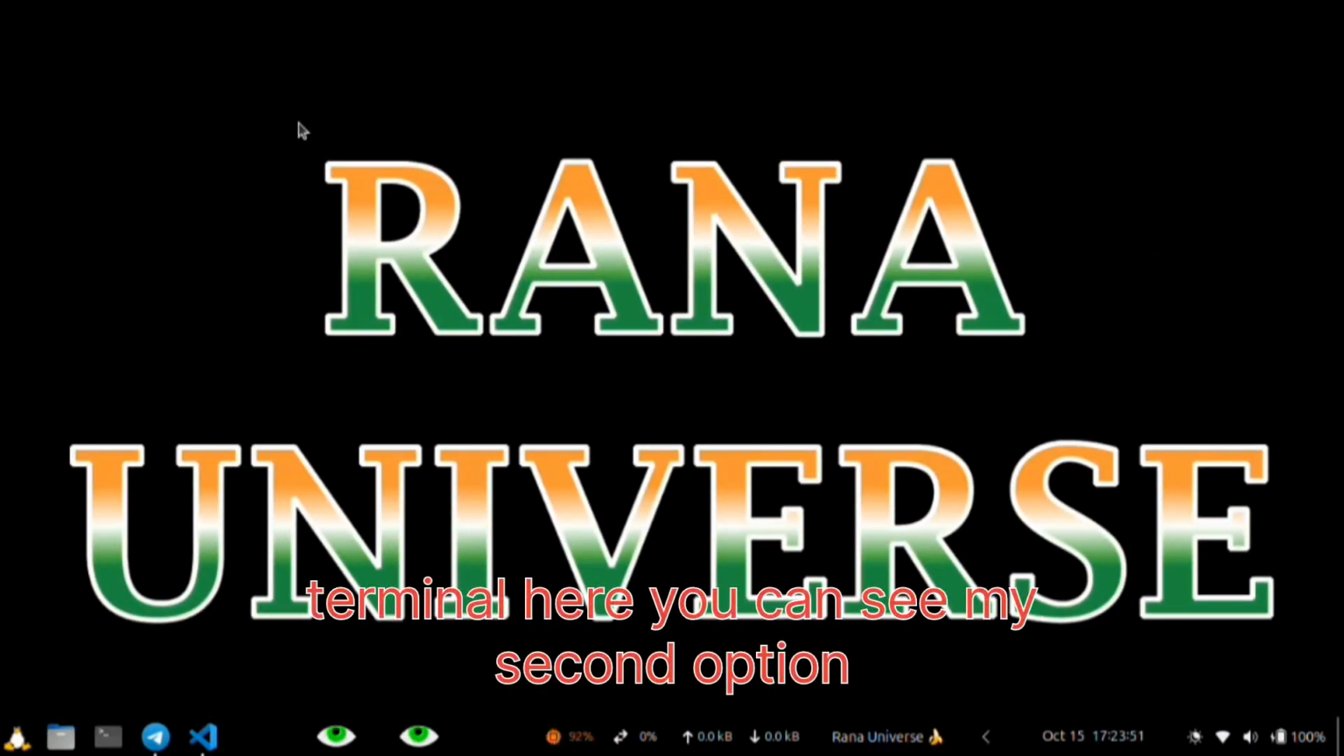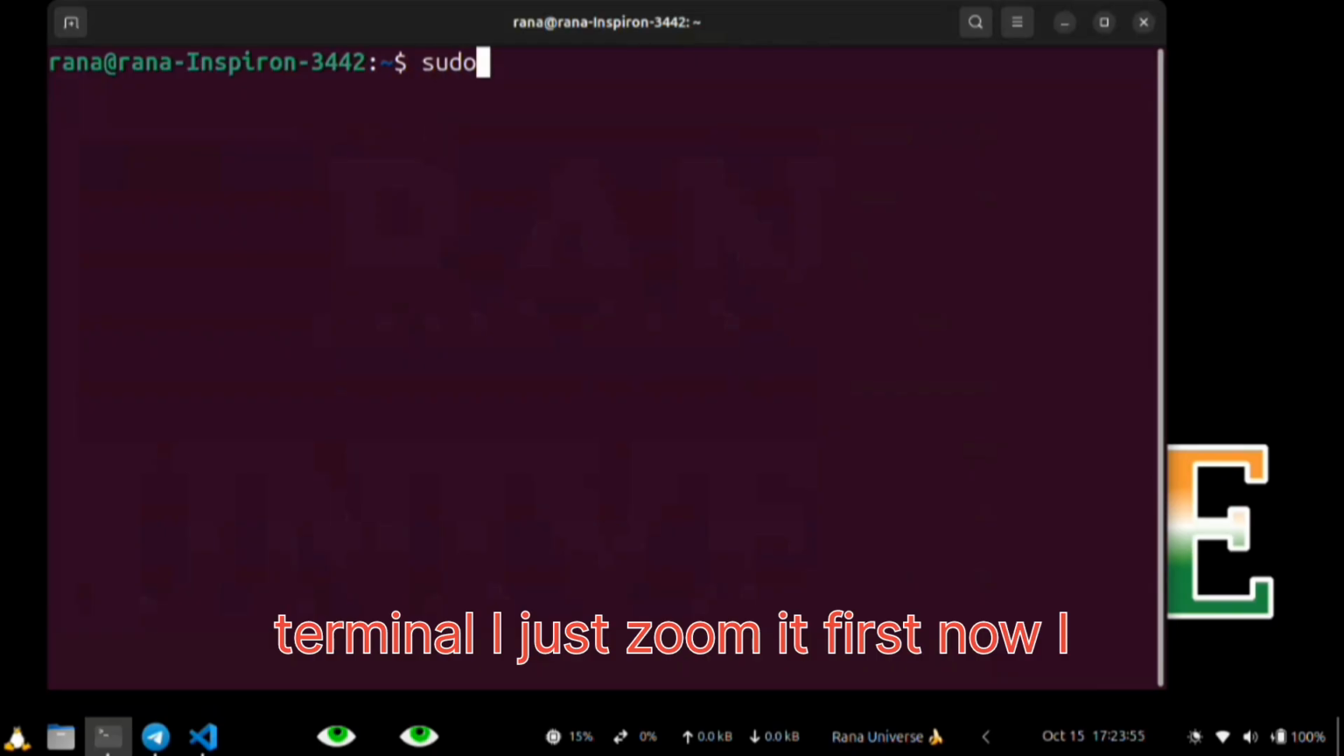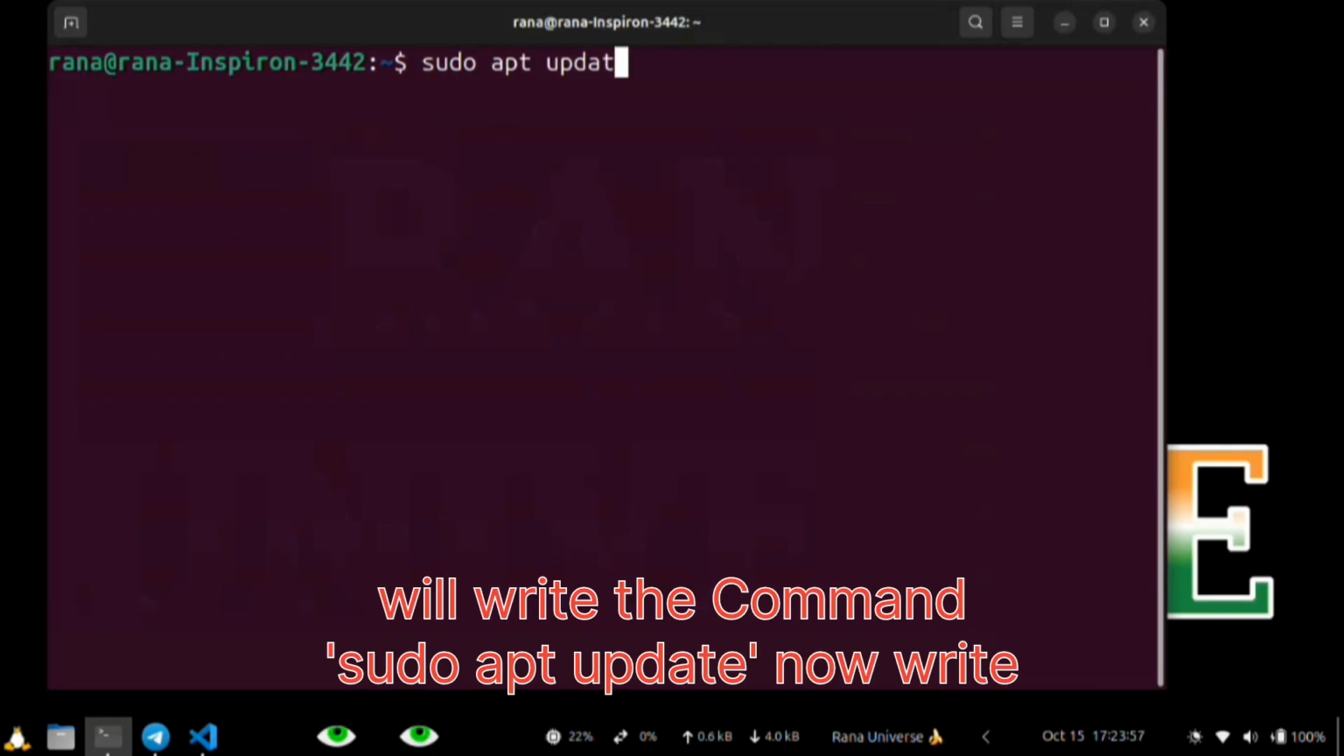I will go to terminal. Here you can see my second option, terminal. I just zoom it fast. Now I will write the sudo apt update.